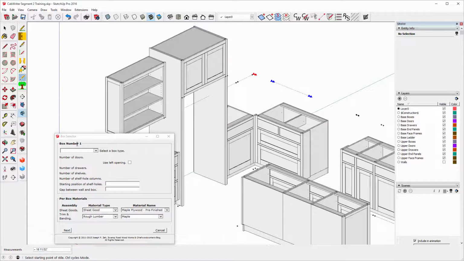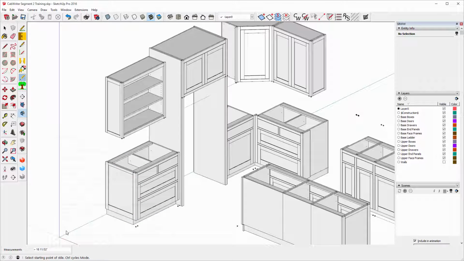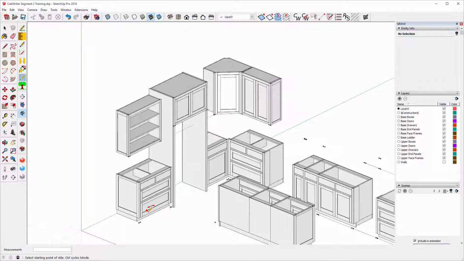All right, box number 1. This is box number 1. That's going to be a standard upper 2-door, and everything else will be the same. This is going to be a diagonal corner upper. One door. And again, I can choose to make this a left opening door if I wish. Otherwise, it'll be a right opening door. So there we go. We have our cabinet.